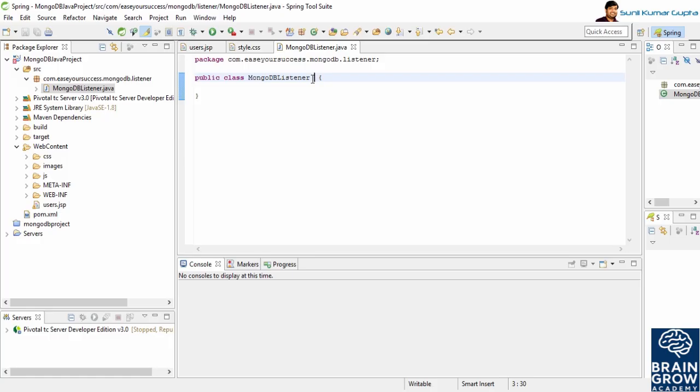Servlet Context Listener will be executed only once, when your web application is deployed in your web app server. It will be executed once your application is deployed onto your application server. And why we need it, and why I'm going to use it in this project, I'll tell you.